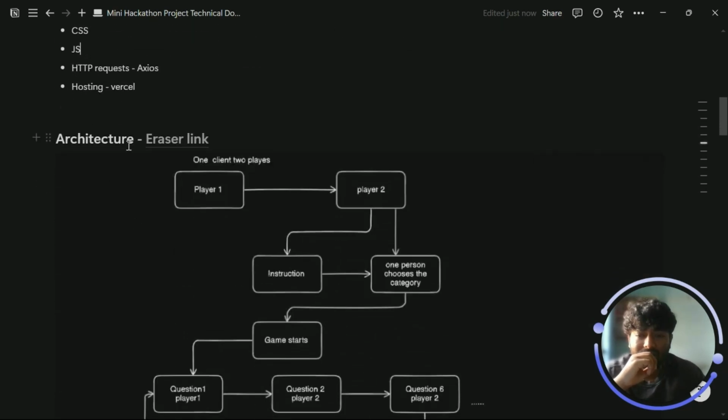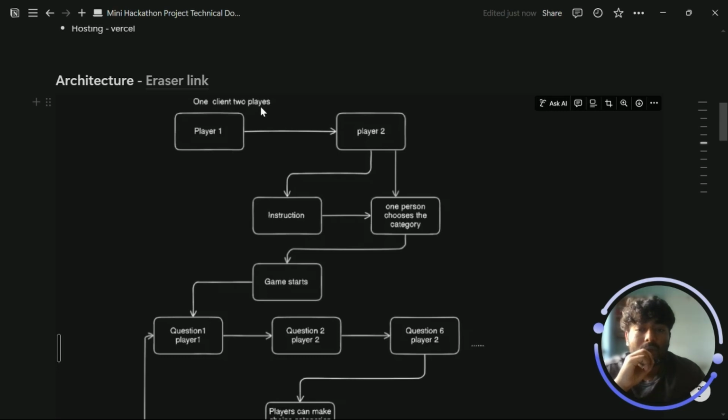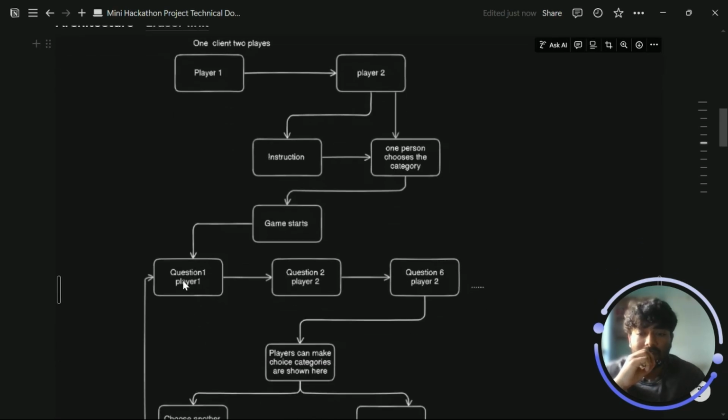This is the architecture I followed. One client is going to access our website. Player 1 is going to enter his name and player 2 is going to enter their name. They can read the instructions on how to play the game, or they can choose the category and start the game. Once they start the game, they are redirected to the question page where question 1 is asked to player 1 and question 2 is asked to player 2. Like this, we're going to ask 6 questions, and the 6th question is asked to player 2.